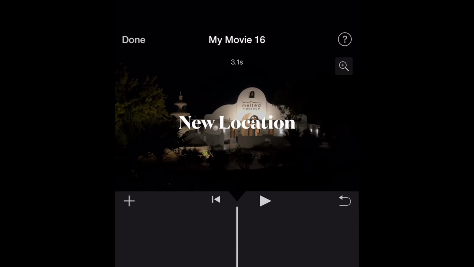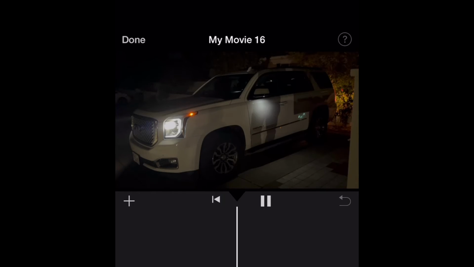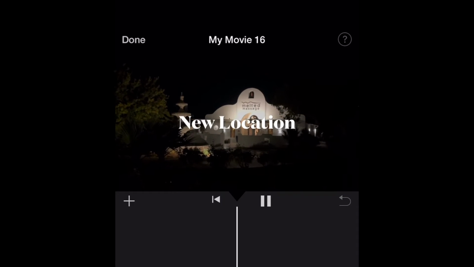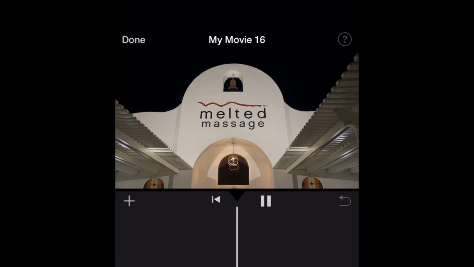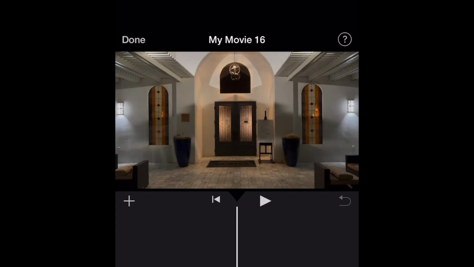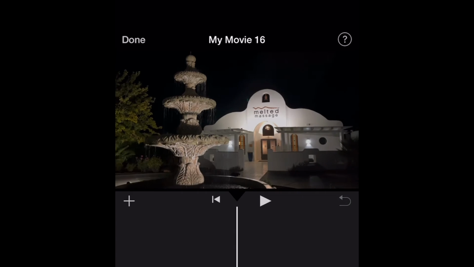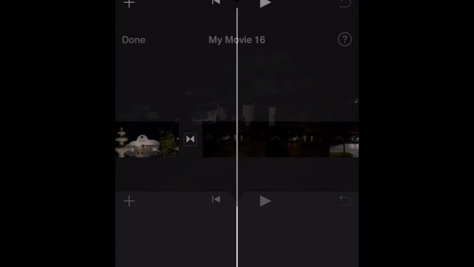I'll zoom up a little here. This is the top part, so you can't really see the bottom where we're editing, but here's our new location text that we wanted to put in here. And now we're just watching the rest of the video and liking how it's coming together. So I'm going to zoom back down towards the bottom to show you the cutting again.